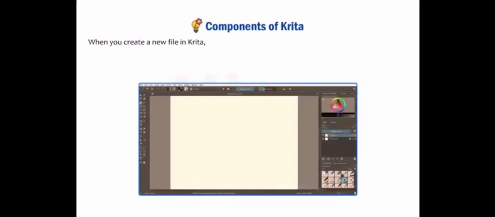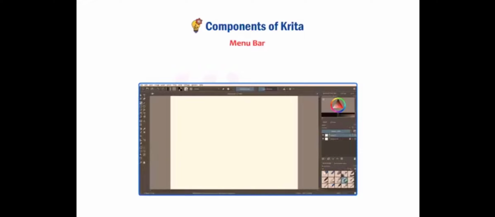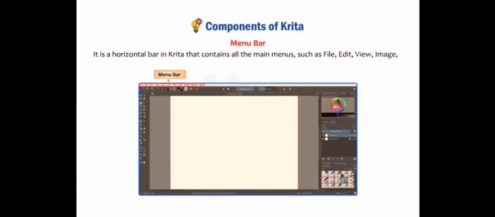Hello students, today let us learn more about components of Krita. When you create a new file in Krita, a window with the canvas opens as shown here. Let us learn about the various components of the Krita window. Menu bar. It is a horizontal bar in Krita that contains all the main menus such as file, edit, view, image, layer, filter, tools, etc.